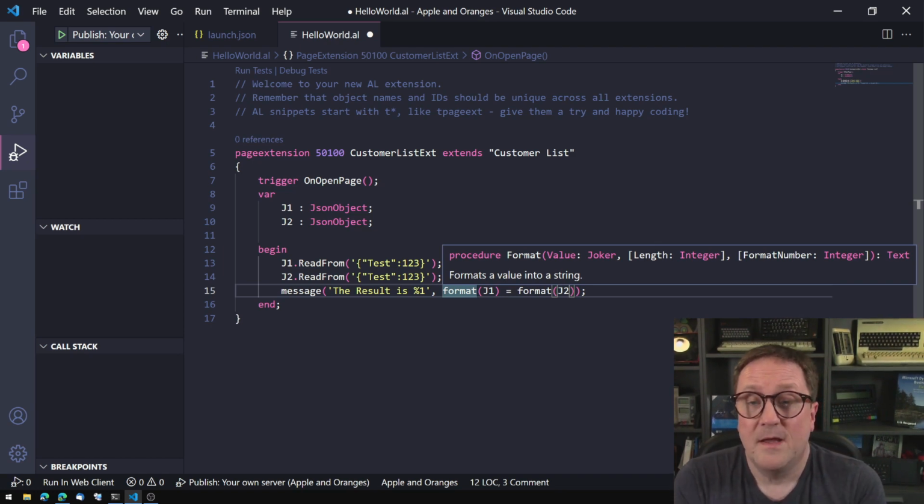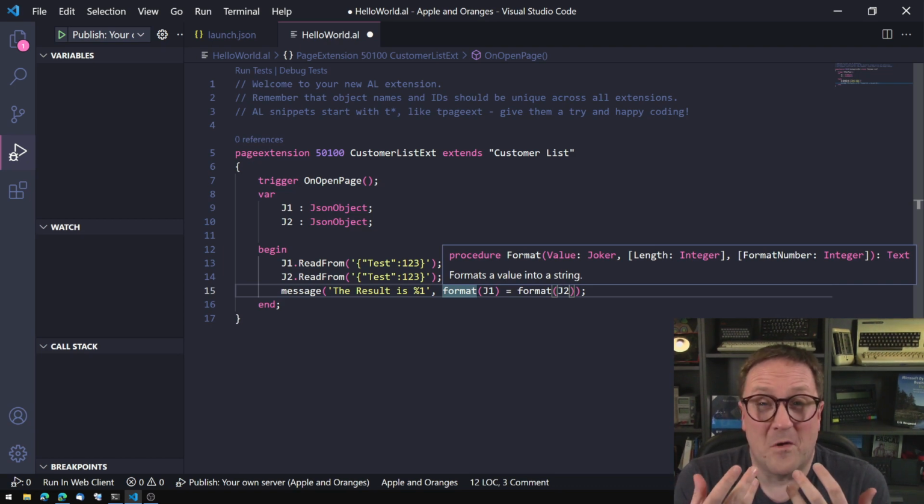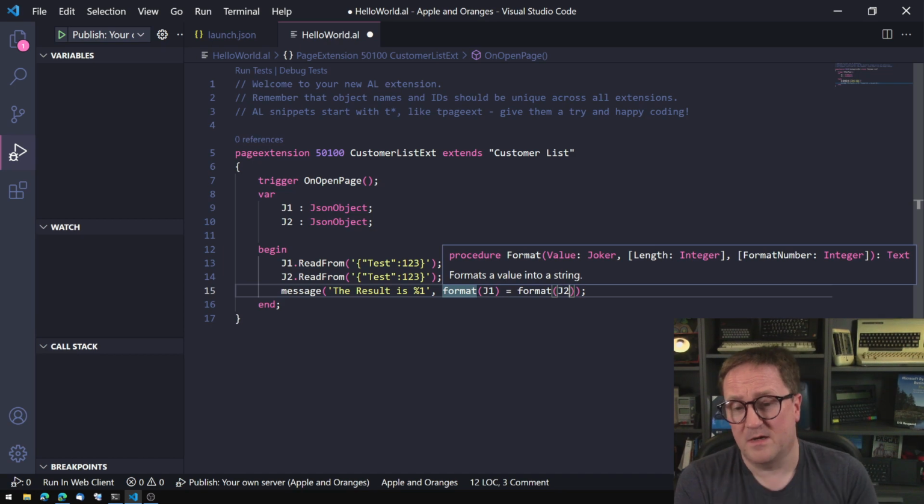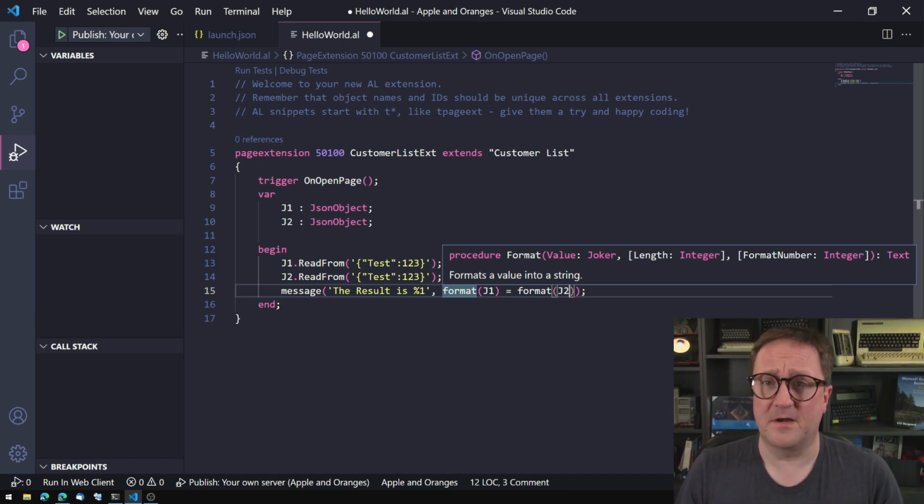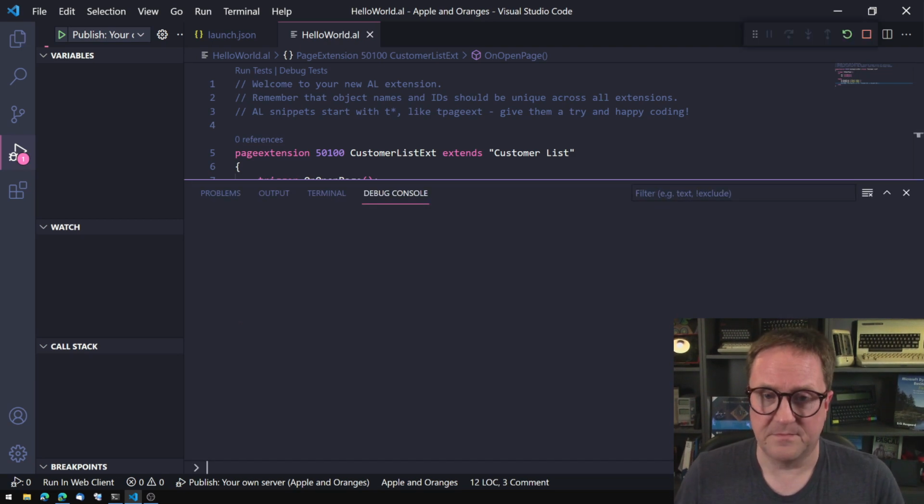I think most values will be formatted logically and actually show the content. There might be some that do not do that. Let me know in the comments below if you find something that you cannot format. But let's try to see if this works.